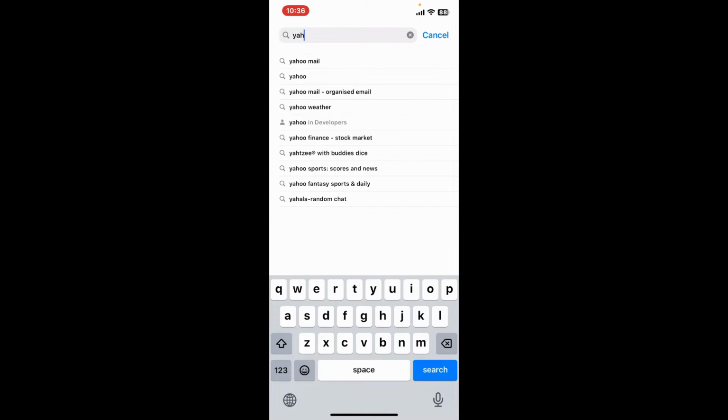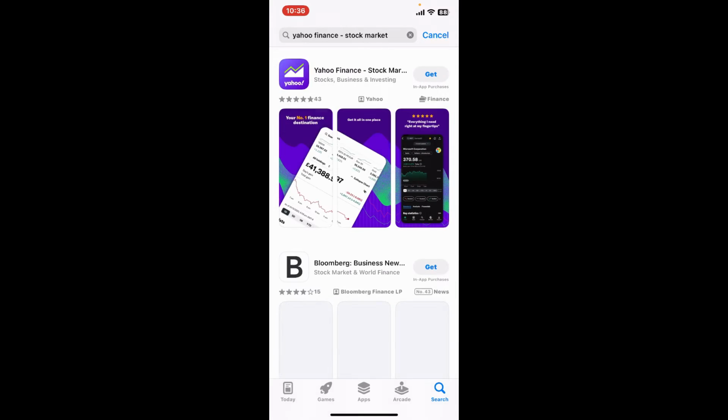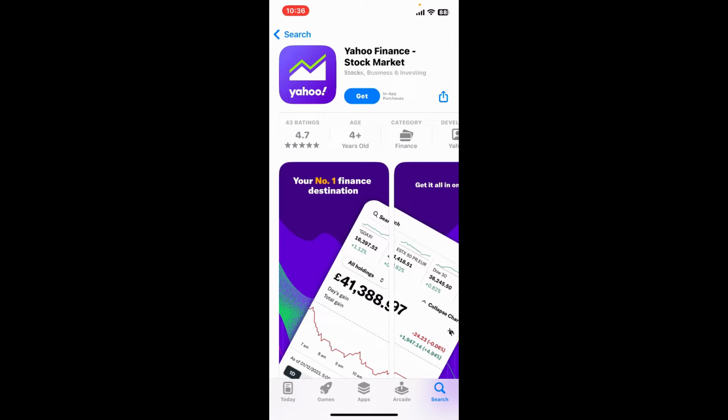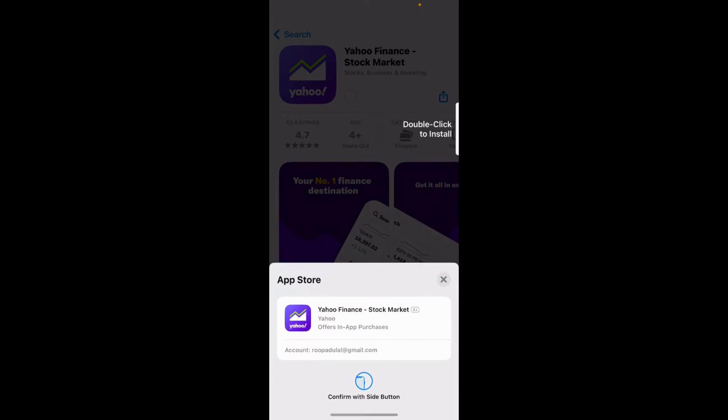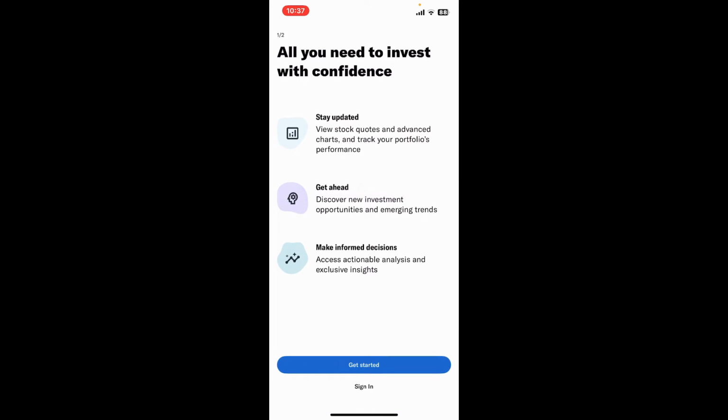Open your App Store or your Play Store and search for Yahoo Finance in the search box. Look for this application and then tap on the Get button to start downloading the app on your device. Wait for the application to download and install on your device, which will take a couple of minutes. Once the application is downloaded, tap on Open.